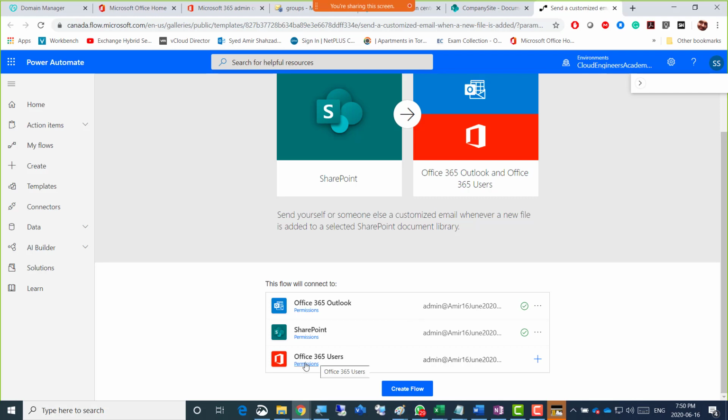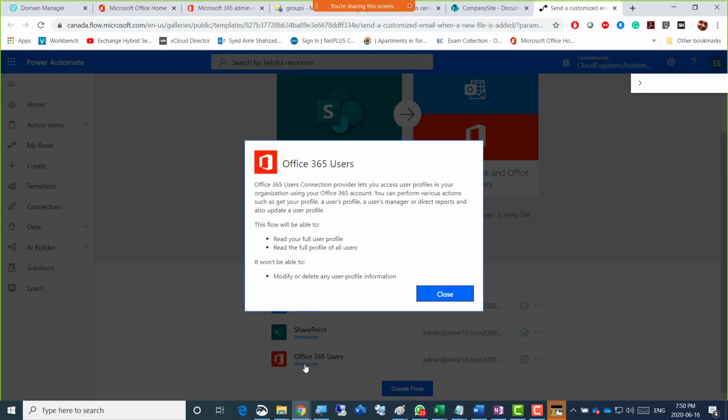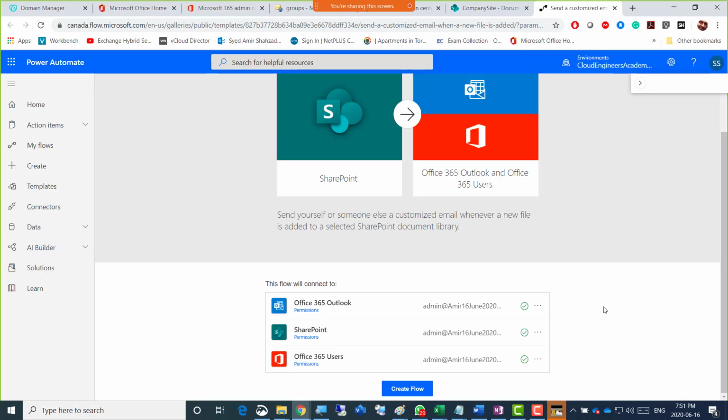But then there's Office 365 users here, and I'm just going to click that plus sign in here as well, to check whether that is the account that has all the permissions to create this flow. And also if I click the permissions, Office 365 Users connection provider lets you access your user profiles in your organization using your Office 365 account. So I'm just going to close that because it's just saying that this flow will be able to read your full user profile and read the full profile of all users. So I'm going to click close here. So let's see what it does.